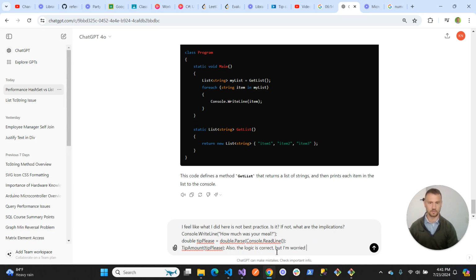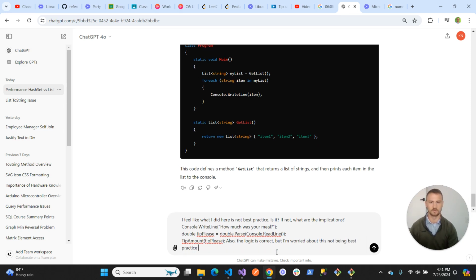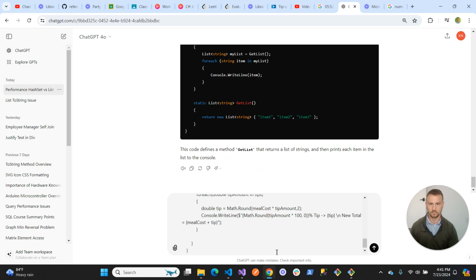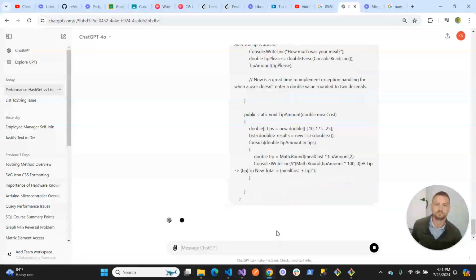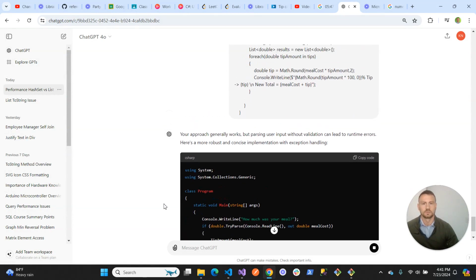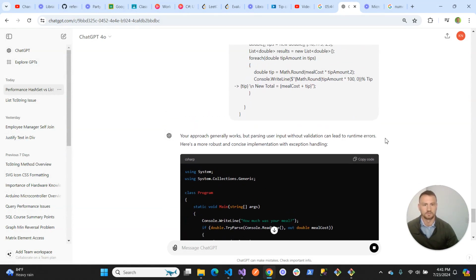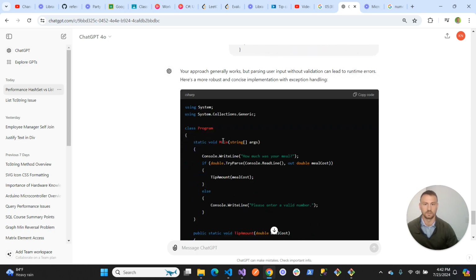But I'm worried about this not being best practice, potentially, especially while parsing the string to a double. Thoughts? Be very concise. Your approach generally works, but parsing user input without validation can lead to runtime errors. Here's a more robust and concise implementation with exception handling, which is what we need to do.